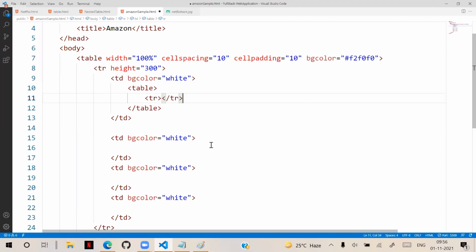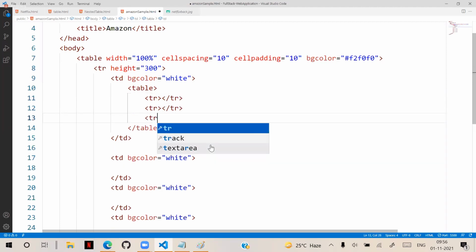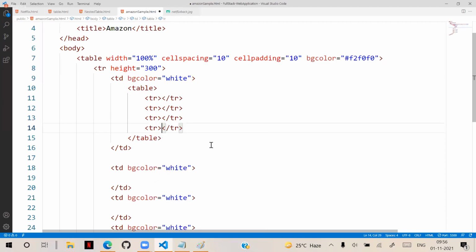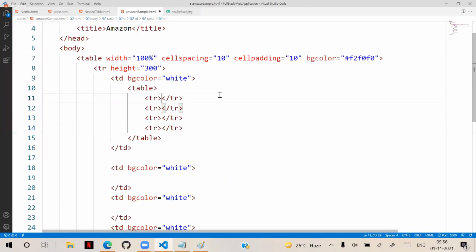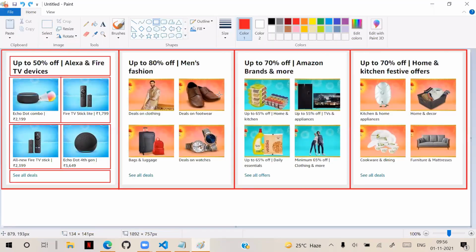And this is row 2. And row 3. And row 4. Okay. In the first row, only one cell is present. So in the first row, we will keep TD. One cell is present. Second row, 2 cells are present.